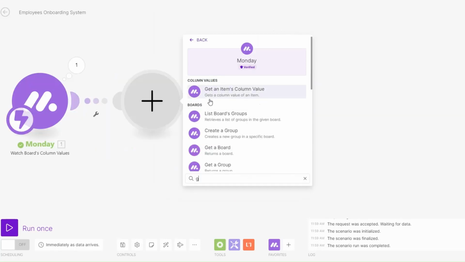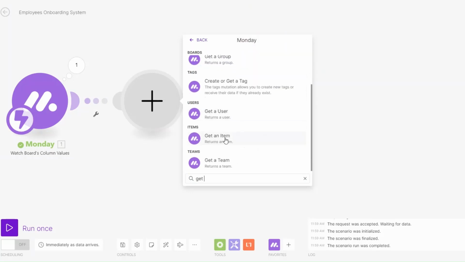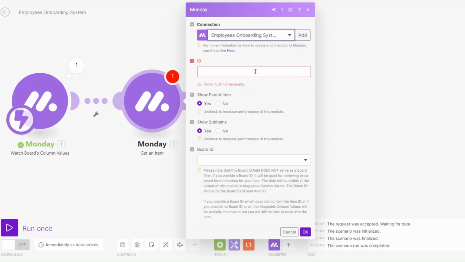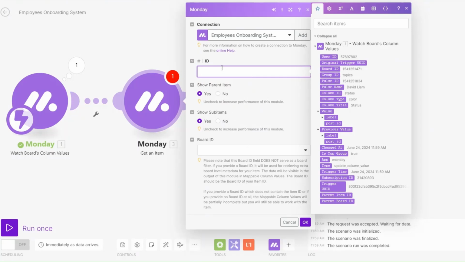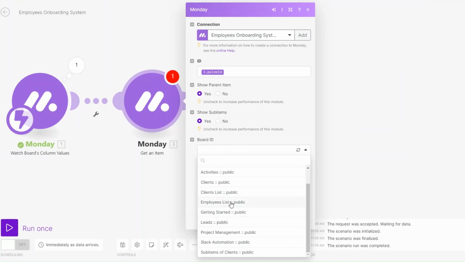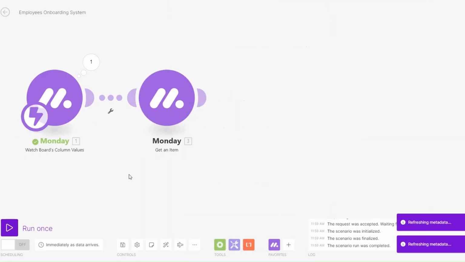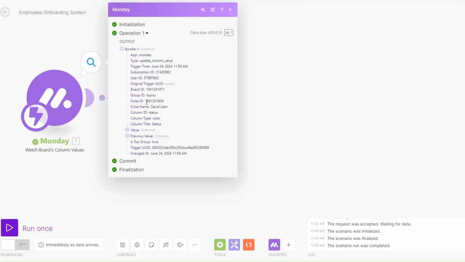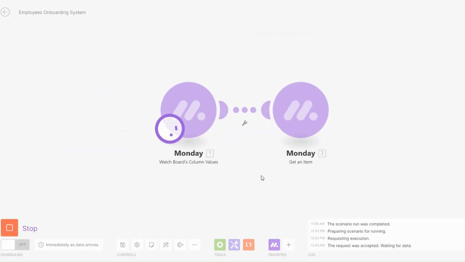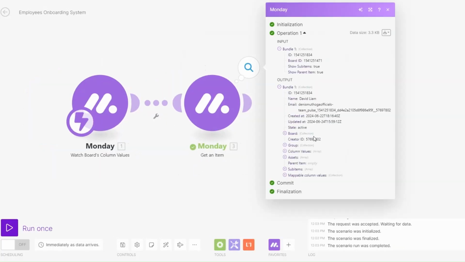So here search for get an item. Now here we'll find our connection and click on our connection, which is employees onboarding system. For the ID, we're going to add our pulse ID, and for the board ID, we're going to choose our employees list and then click on OK. Now here we'll need our pulse ID to run our module. Now when we run this module only, we'll add our pulse ID right here and click on OK. You'll see that it ran successfully, and now we have all the details of our employee.